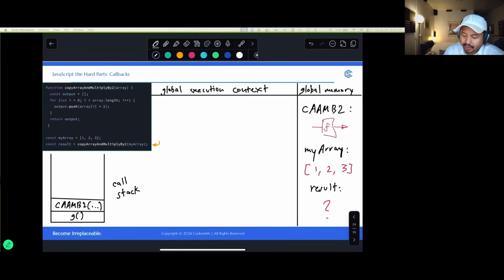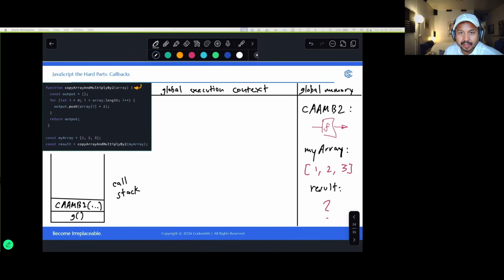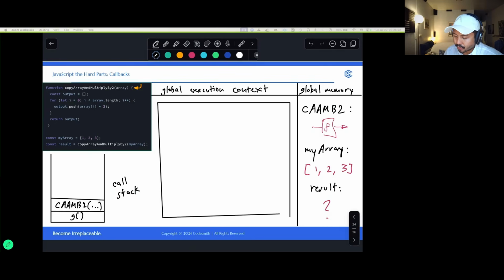The second thing that happens is we weave our thread of execution from here, where we left off, into our actual function definition, because we're now invoking the function and therefore calling it and therefore running it. The third thing that's going to happen is I need to create a new execution context, our local execution context that has its own local memory.